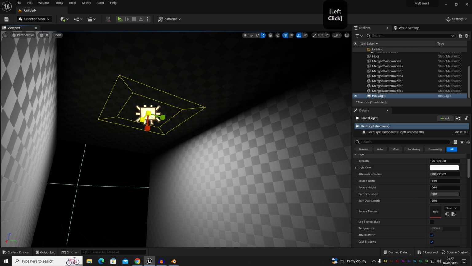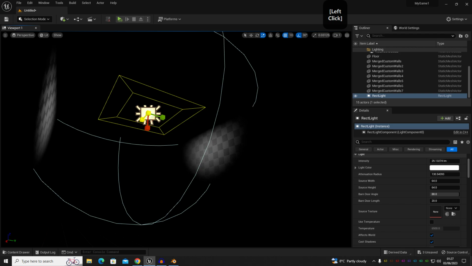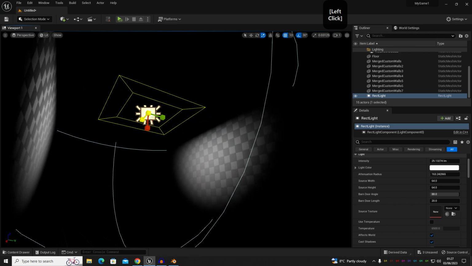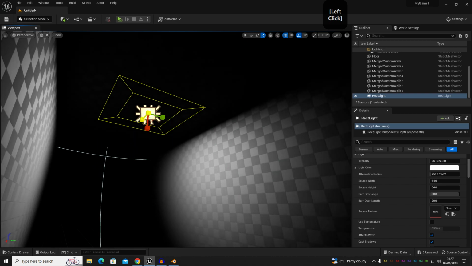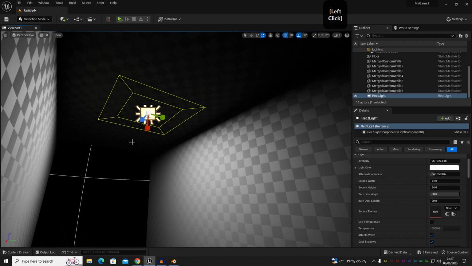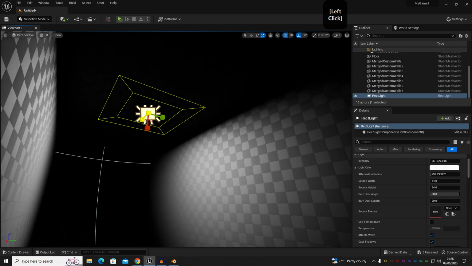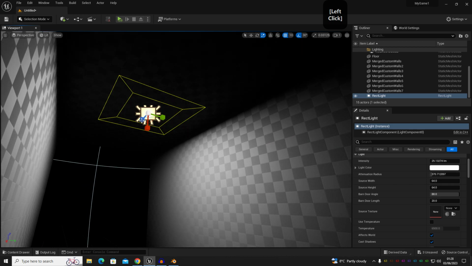So this will be the attenuation. This is how far, in a sphere shape, we're going to start to project that light. So the higher the attenuation, the more distance the light will go. That causes complications in a different way, so we don't want that. I'll explain that in a second.